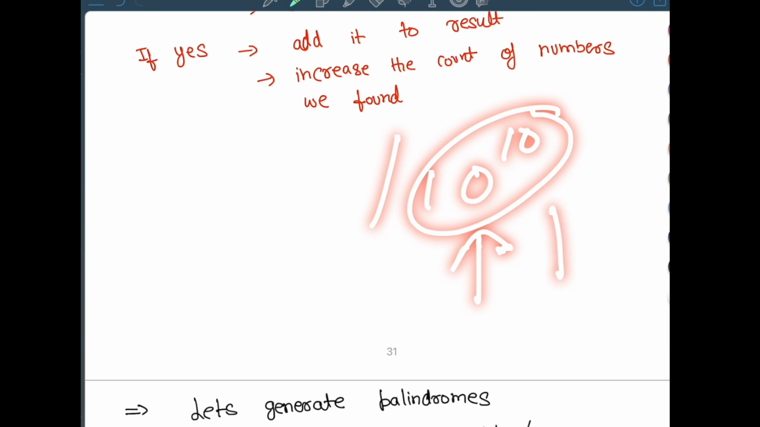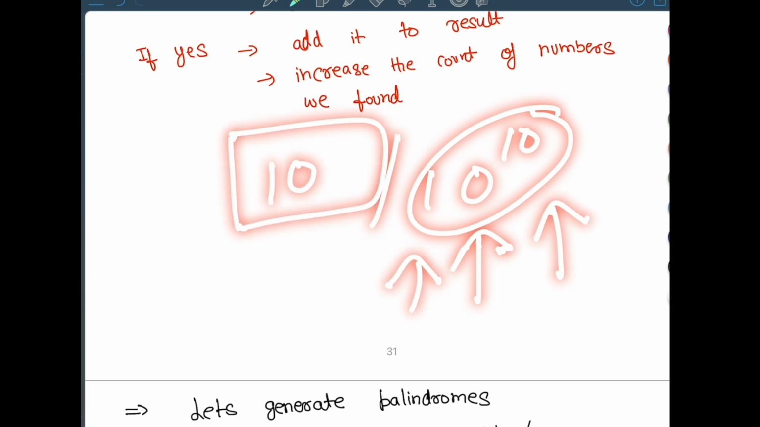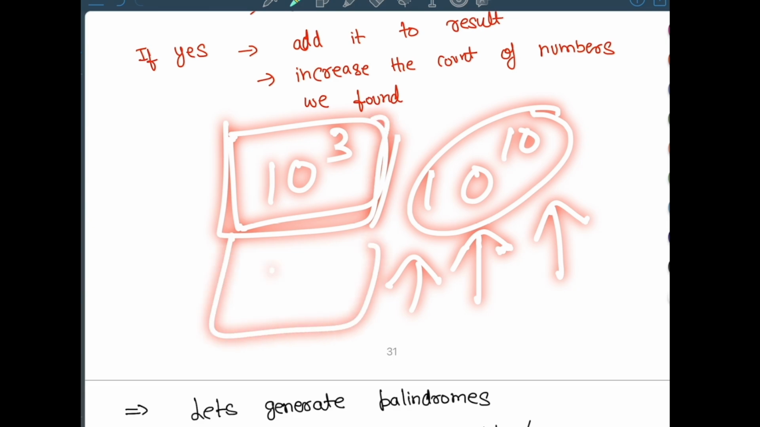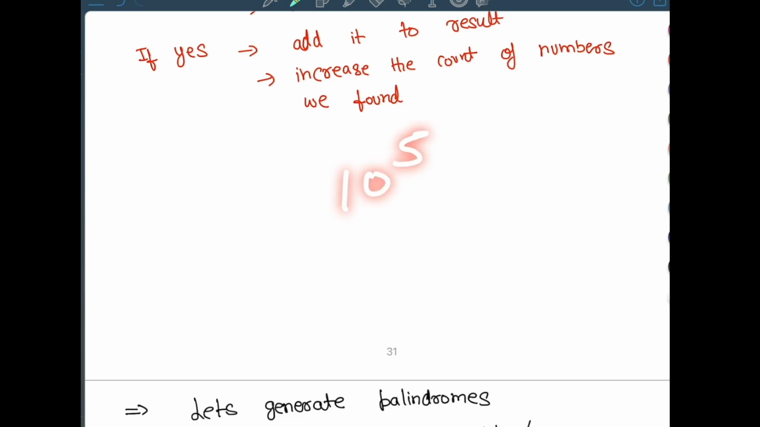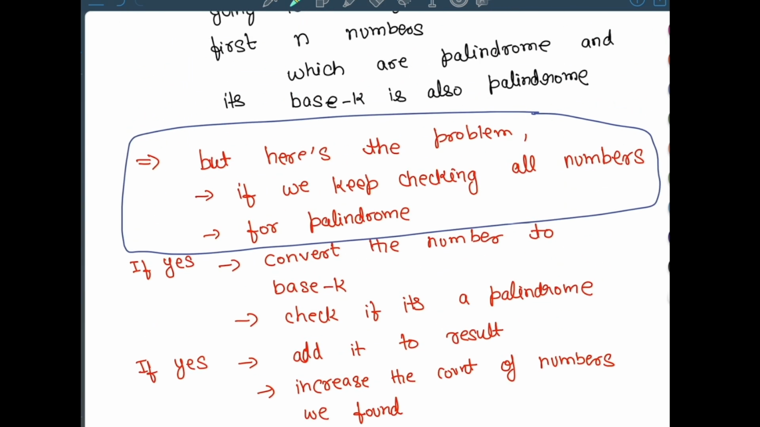Instead of checking for all these numbers, just check up to, let's say, 10 to the power 3 palindromic numbers, or let's say 10 to the power 5. Still our search space is reduced from 10 to the power 10 to 10 to the power 5, right? So we will just have to check 10 to the power 5 palindromic numbers. That is the idea of this particular solution. Instead of checking for all the numbers, check for only palindromic numbers. Try to create the palindrome numbers, then convert that number to base k and check if the converted number is a palindrome number or not.